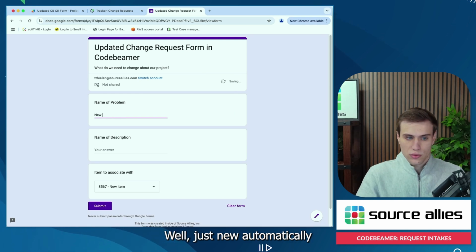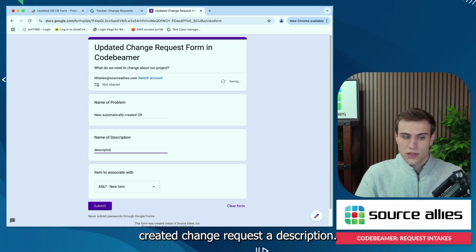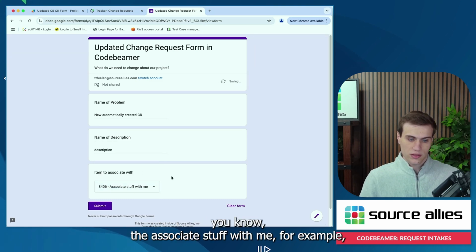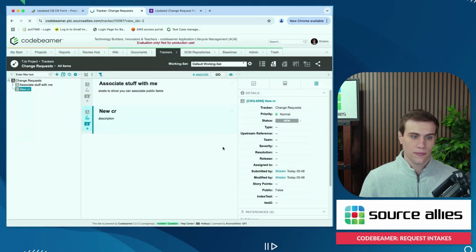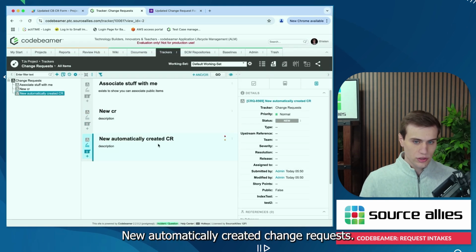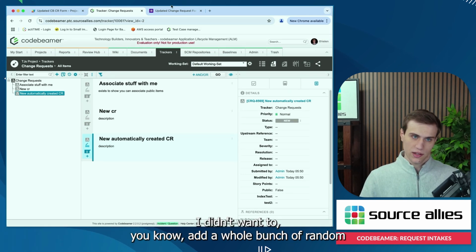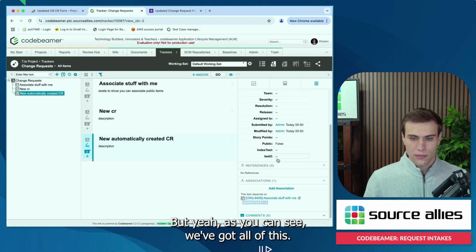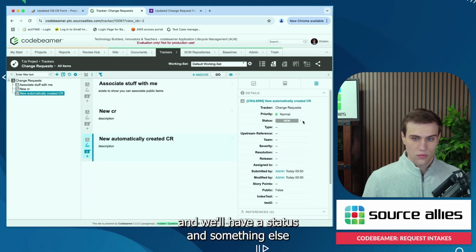We'll create a new automatically created change request, a description, and we'll want to associate this with something, the associate stuff with me, for example. Submit. And now if we come back here and refresh, we'll see the new automatically created change request. So cool. Not all the fields are filled out. I didn't want to add a whole bunch of random fields in here just for the purpose of demoing this to you. But as you can see, we've got all of this. We have the associate stuff with me item depended on, and we'll have a status.